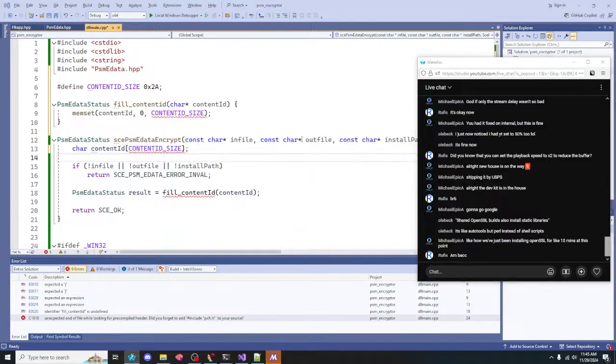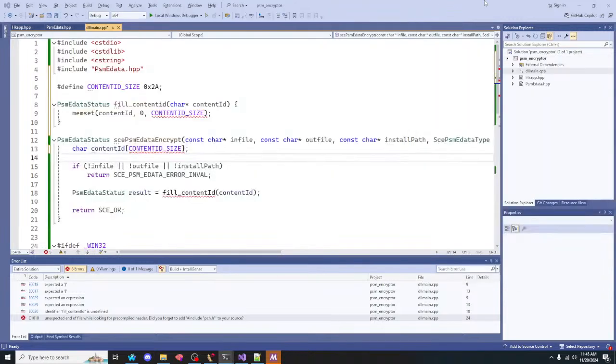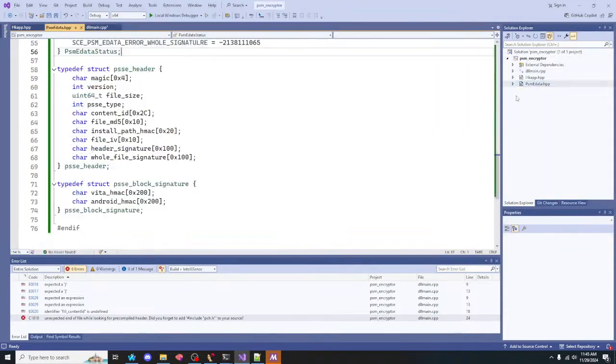I'm back. Hi, I'm still building OpenSSL. I'm just letting Cowboy do it.